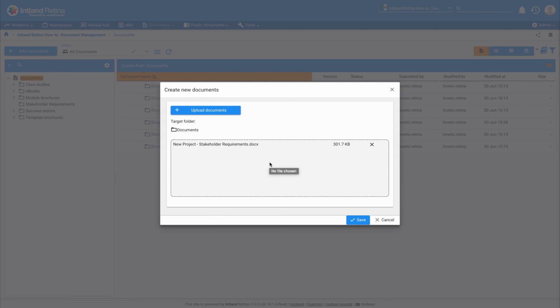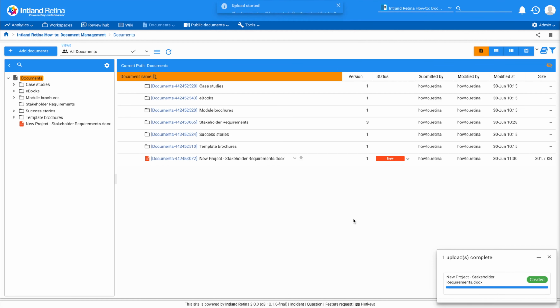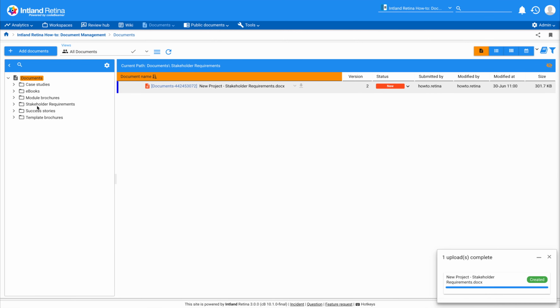This document contains my new project's stakeholder requirements. I'm going to save this now. And once the upload is done, as you can see, the document shows up on the left-hand side. And with drag and drop, I can move this document into my stakeholder requirements folder.